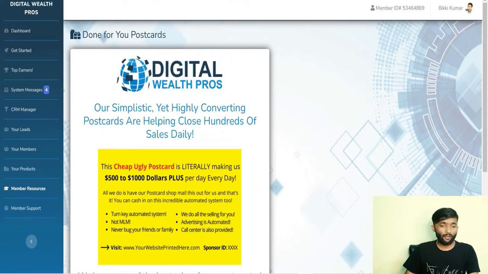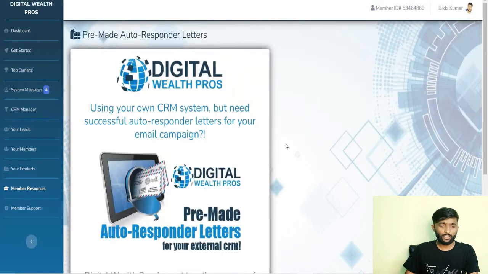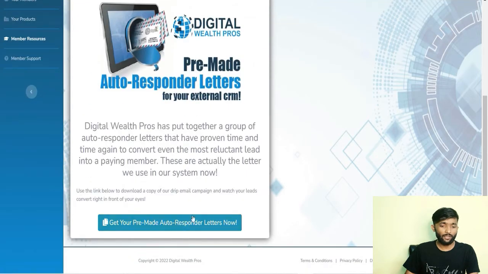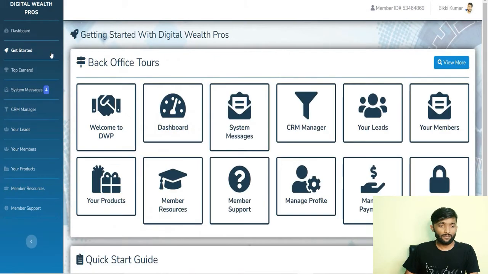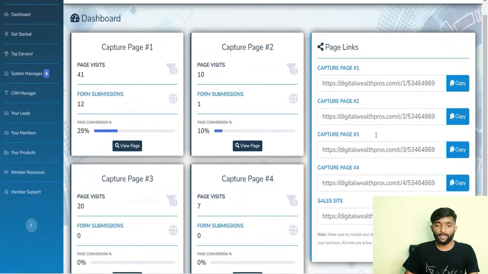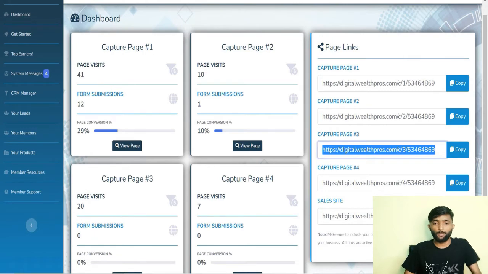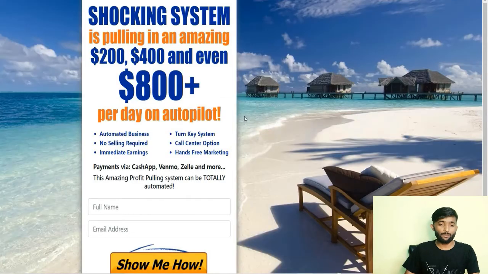Okay, and here you see pre-made autoresponder letters. These are pre-made letters that you can use for your autoresponder. So basically, guys, if I click on dashboard here, they have pre-made landing pages, so you don't have to make landing pages. Like if I show you here, let's open it. So they have pre-made templates. You can just start promoting and use these pre-made landing pages.